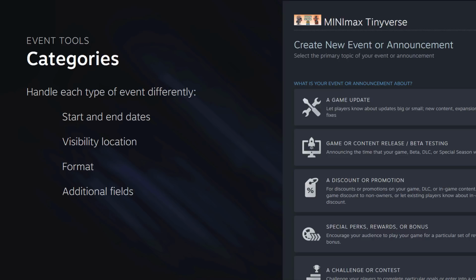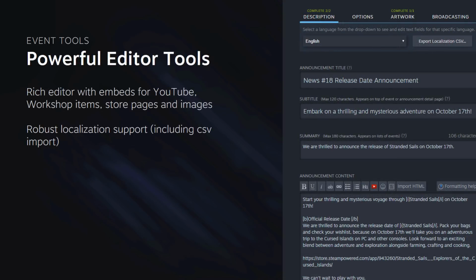And some have additional fields. Events that are limited time events have both a start and end date, whereas things like announcements and news just have a start date, a posted date. Once you've selected a category and you're in the process of creating your event, it has basically the things you would expect from an editor: your title, your subtitle, then the description of the event. You can include things like animated GIFs and YouTube videos.